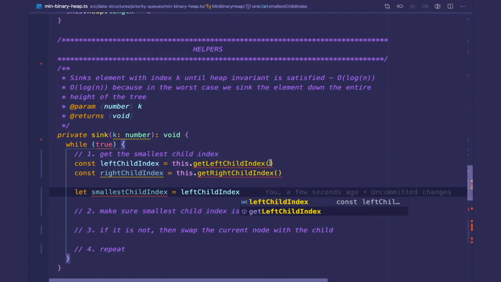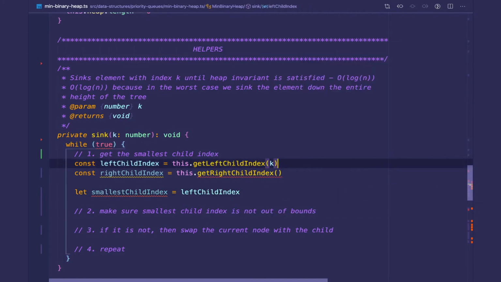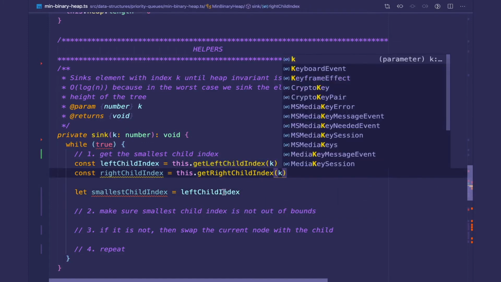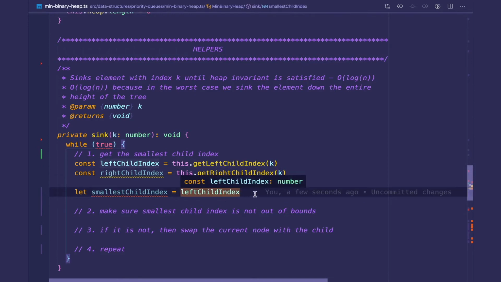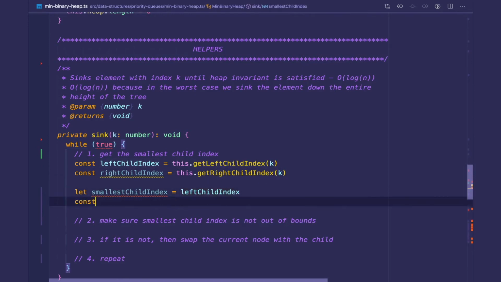And here I forgot to pass in k because the methods need to know which index it's getting the children for. And then here we're going to make a boolean, and that boolean is going to represent if the right child is smaller than the left child. So is right child smaller than left?